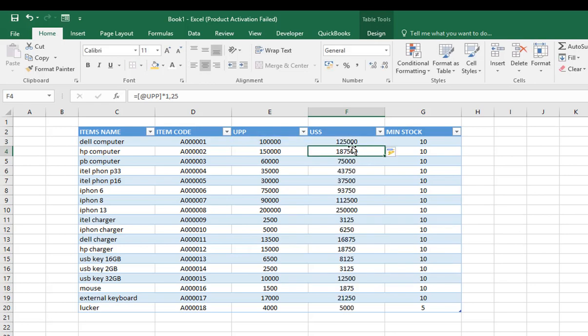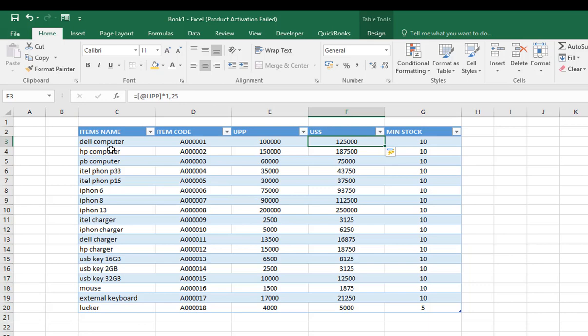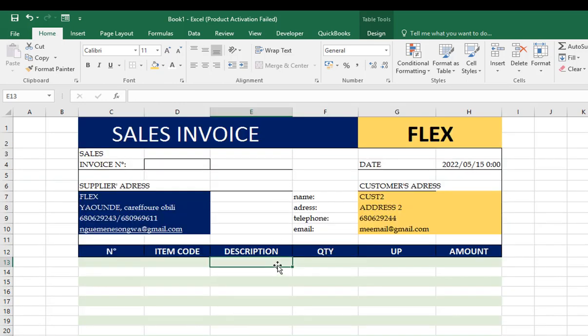So when I enter this, it will calculate automatically for all the different rows. This is how important a table is. When you have a table and you put a function in the first row, it automatically appears for the rest. So yes, I have here my selling prices and my purchase prices. What I want to do here is call for the items which are located here. All these items, I'm going to call for them in here. So I'll create a drop down list for that.